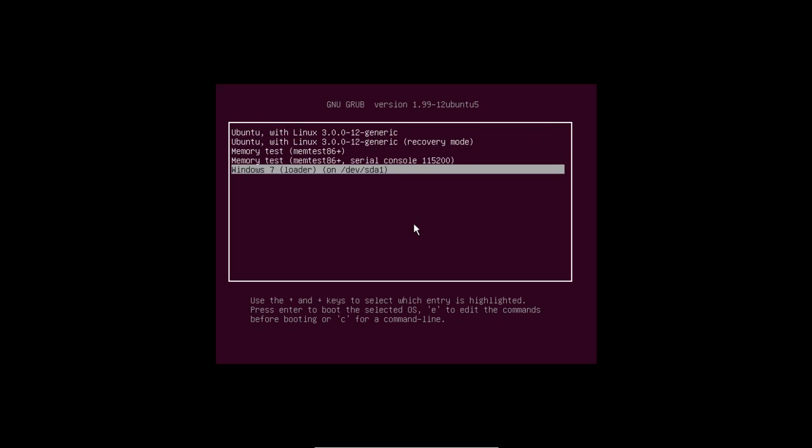Now simply use your arrow keys on the keyboard to move down to Windows 7 and hit the Enter key. This will make Windows 7 boot, and as long as everything's okay, we will be brought to our Windows 7 login screen. From there we can log in like we always have and be taken to our desktop.